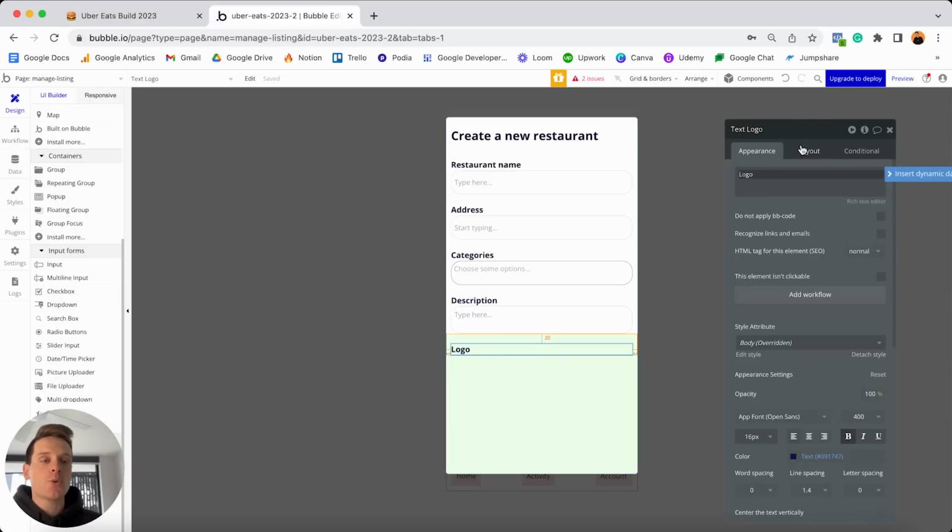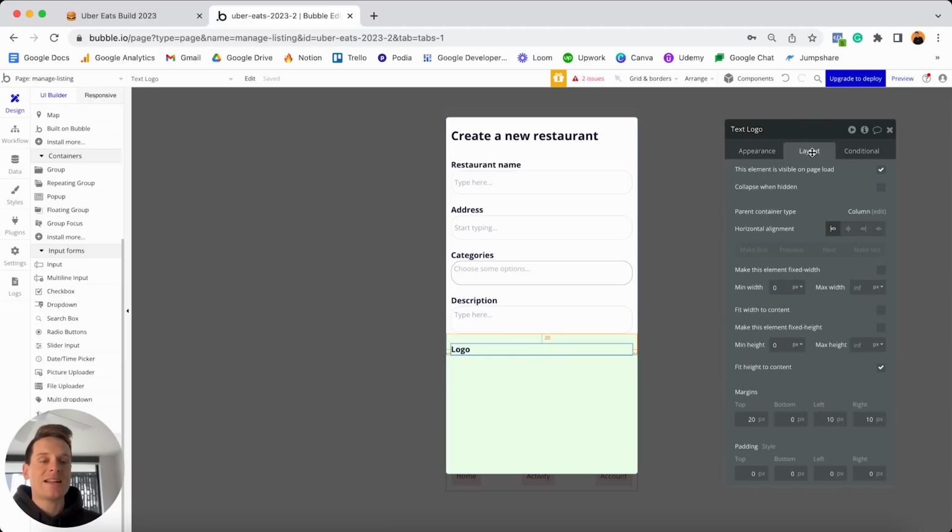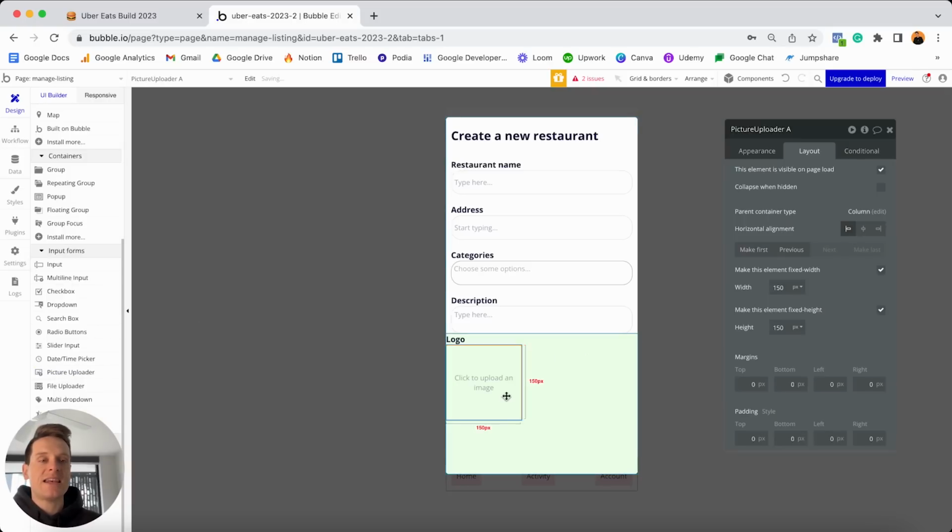Now, if I also quickly just jump back into my layout tab, I'm just going to remove all of the margins around this text element here. So I'm just going to reset all of these to 0. Then below this, I'm going to add in my picture uploader element. So under my input forms, I'm going to grab a picture uploader. I'll add this in here. And for this picture uploader, I'm going to call this create logo.